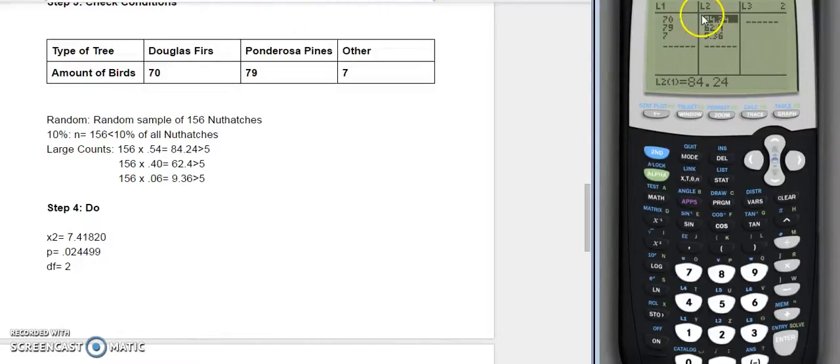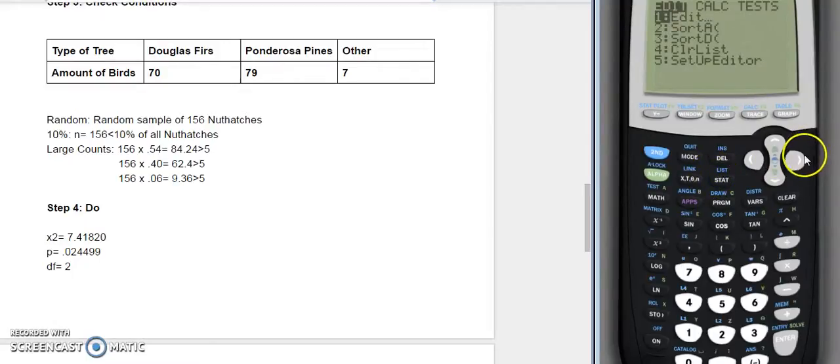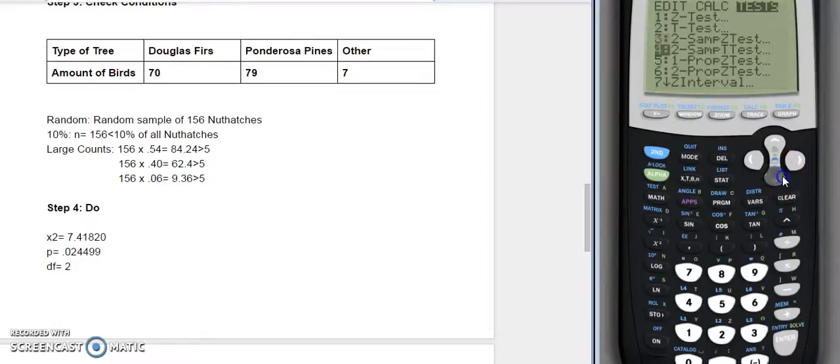84.24, 62.4, and 9.36 are all of our expected values. From here, we're going to click on Stat. Scroll all the way over to the right to Tests. From there, scroll all the way down to chi-squared goodness of fit test, or GOF. Click Enter.